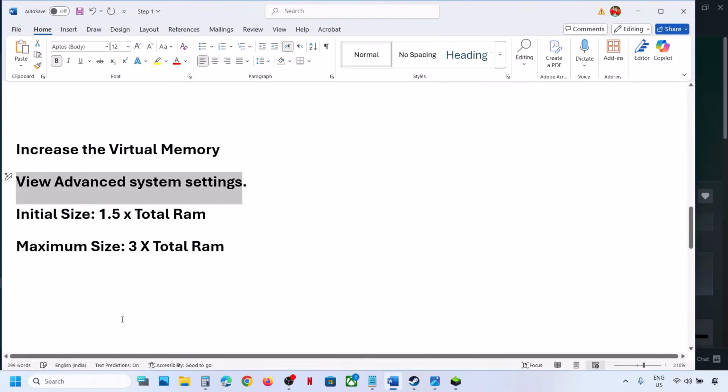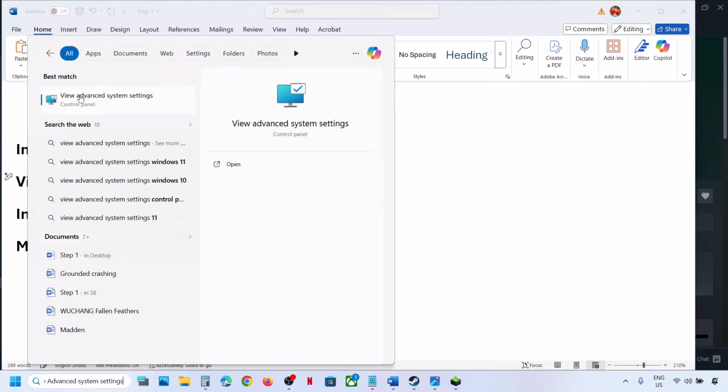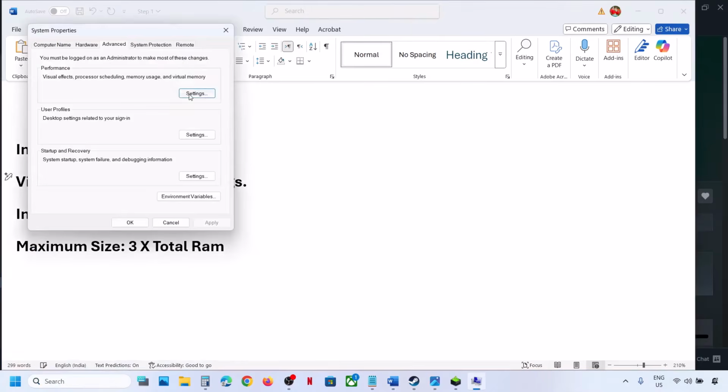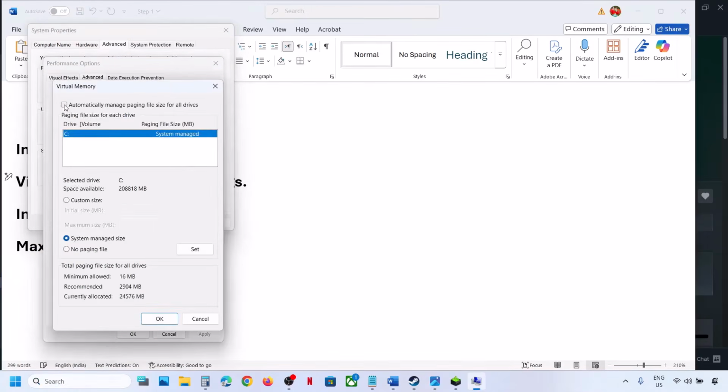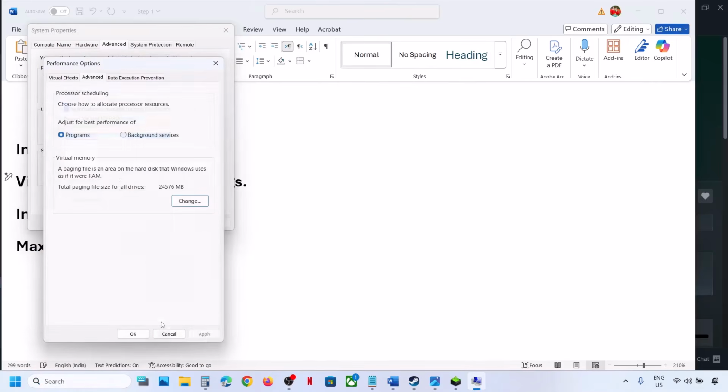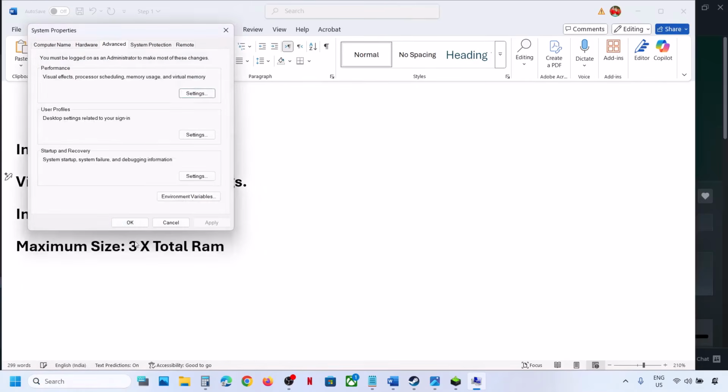Still not working, we will revert to default. So you can type in View Advanced System Settings once again, Settings, Advanced, Change, and put a check on this box and then hit Apply, click on OK. Follow the next step.